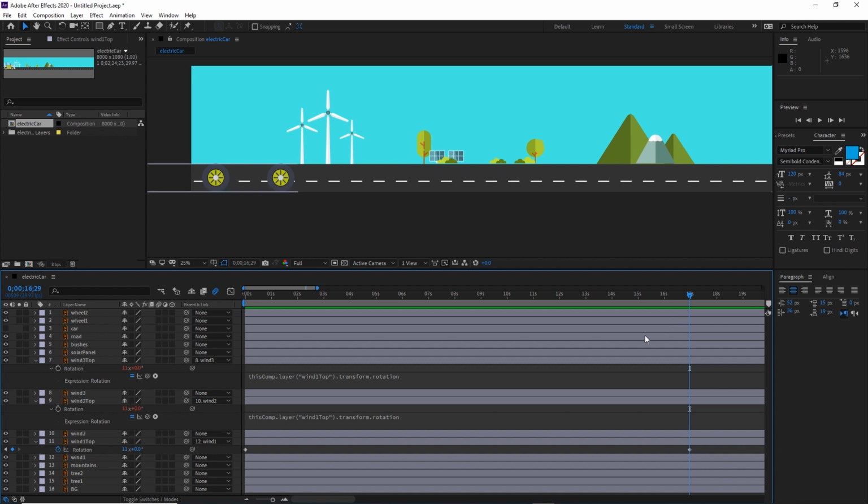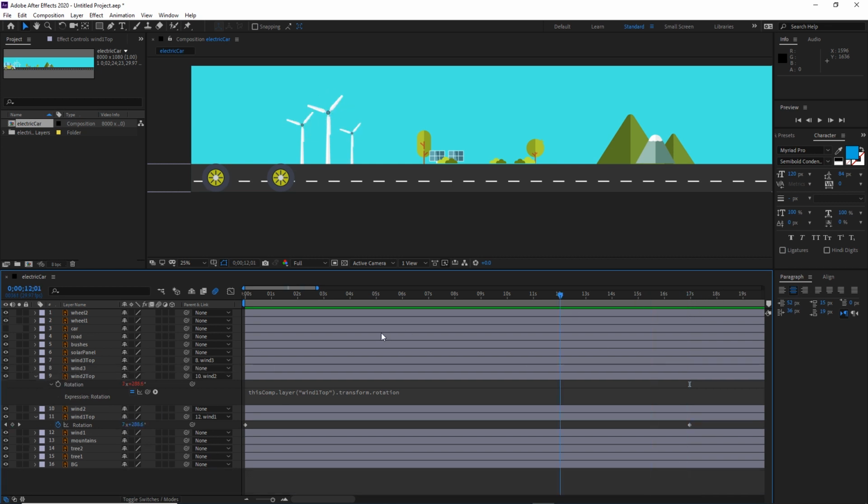You can do every layer individually, or you can do it like this. This tutorial is showing you some options. All right. Now what I'm going to do is animate my car.